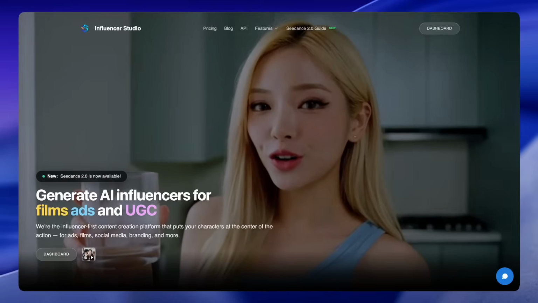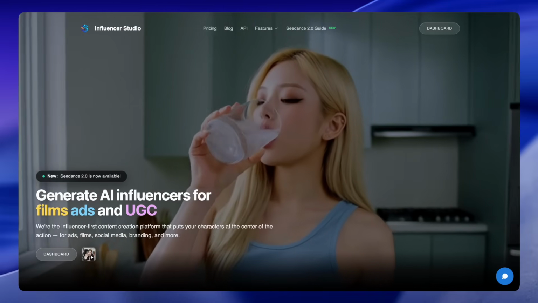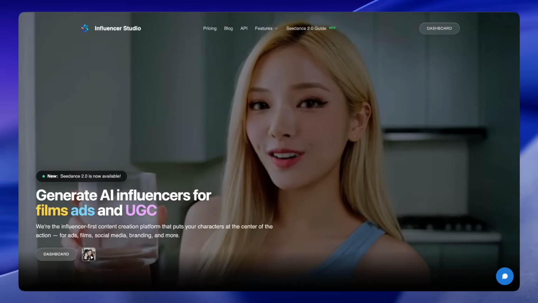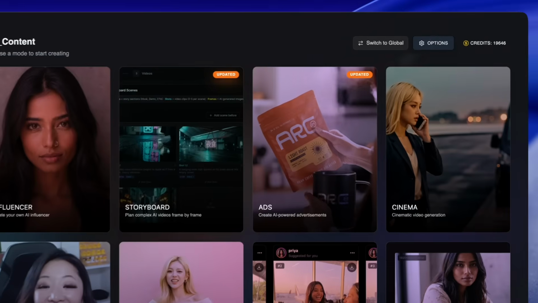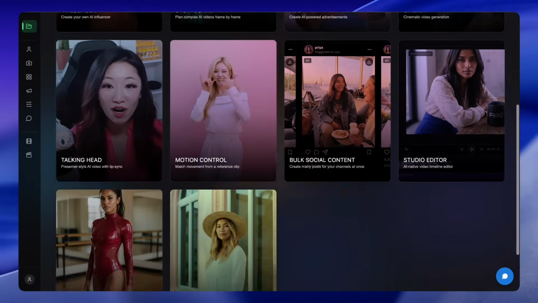Let me show you. So the tool I'm using is called Influencer Studio. It's built specifically for creating AI influencers and turning them into full content systems. From generating the influencer to creating videos, social posts, and even ads.